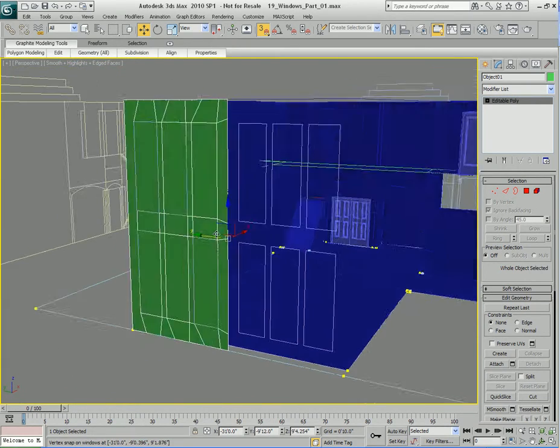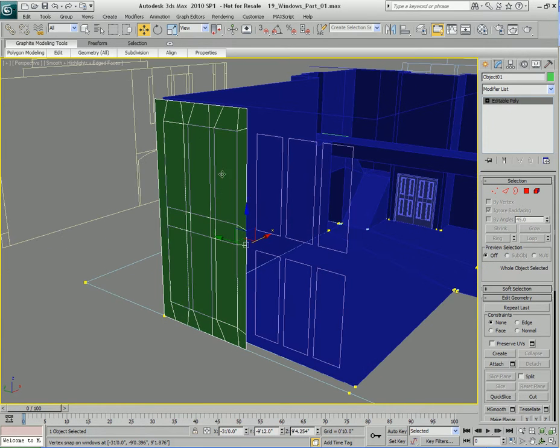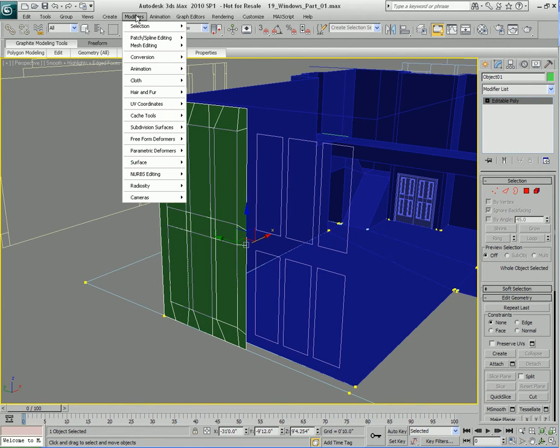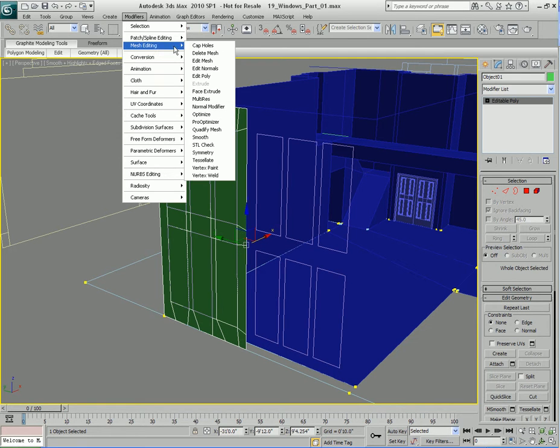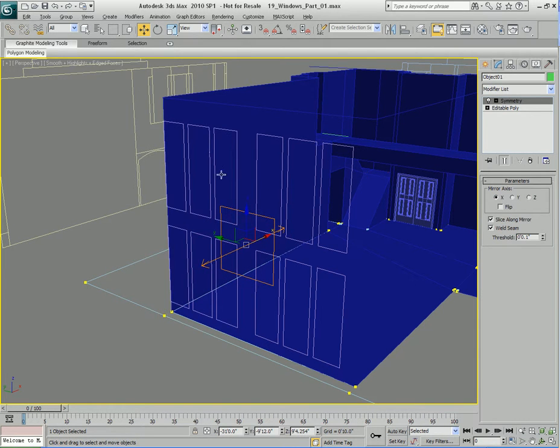Okay? Let's go back to the Modify tab here so we can see our modifier stack. And with our pivot point adjusted and set up correctly, we're going to go to the Modifiers main menu item. Let's go to Mesh Editing. That's going to open up this submenu. And from this submenu, we're going to go ahead and choose the Symmetry Modifier. So let's go ahead and get that.